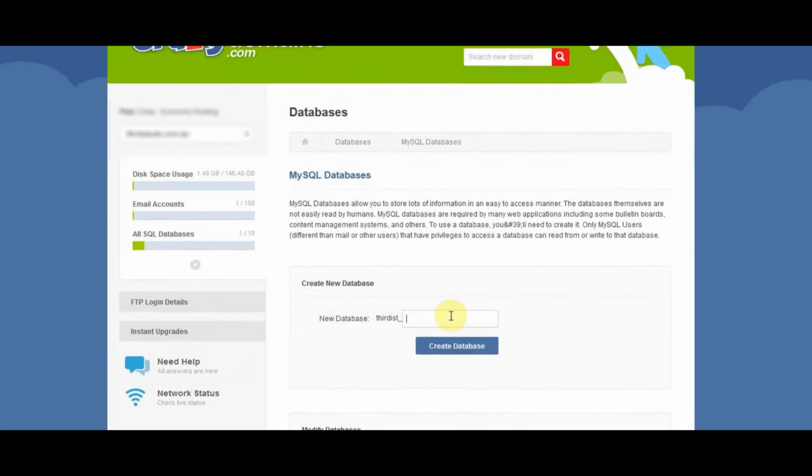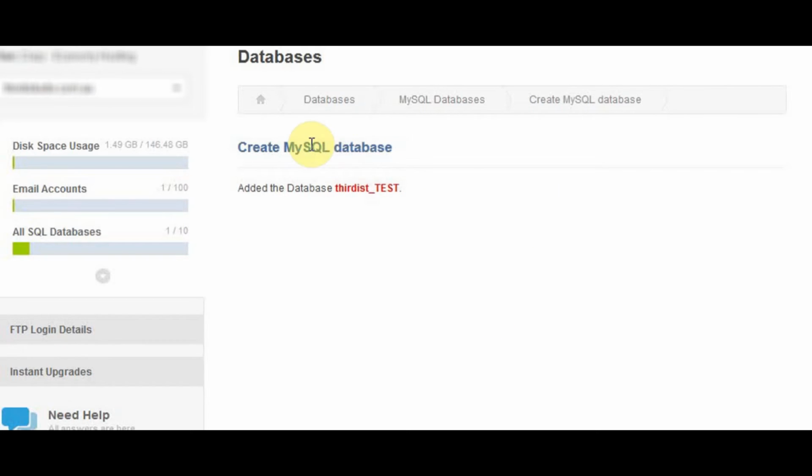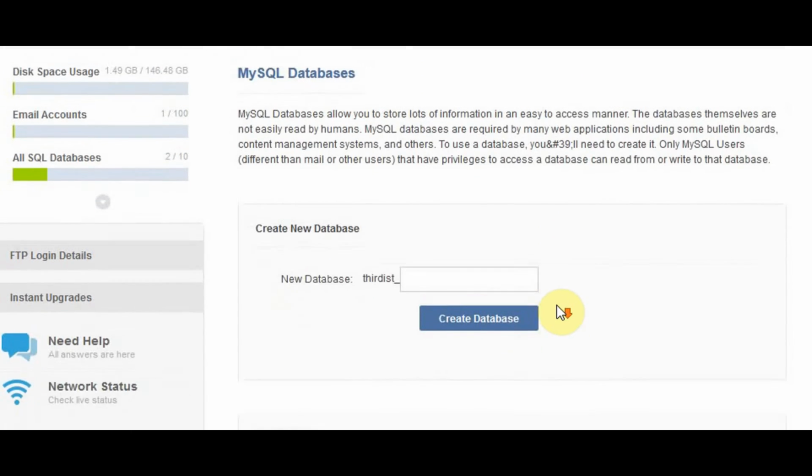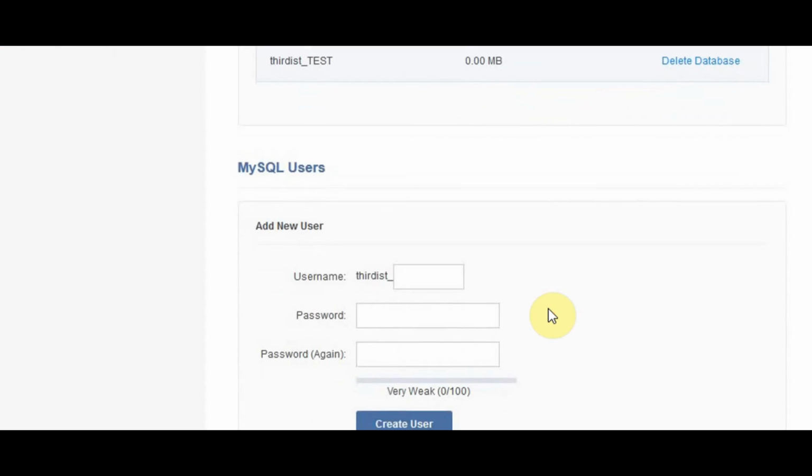So we give the database a name. Maybe we'll just give it test. So we'll call it test. Okay, so that's created. And I think we've got to go back to this one because we've now got to add a user. So down here somewhere.